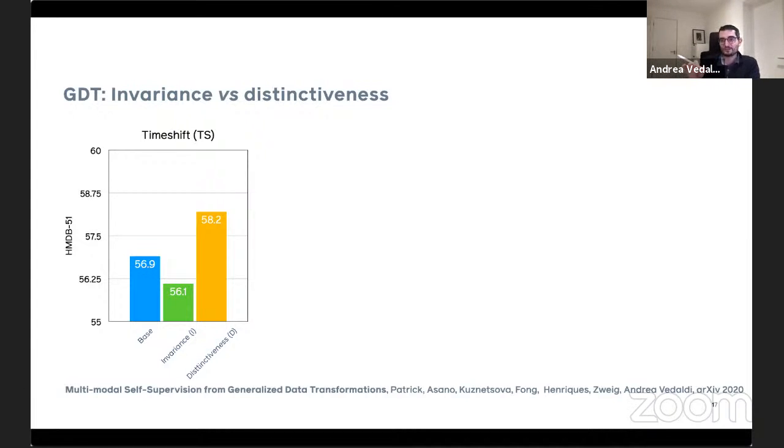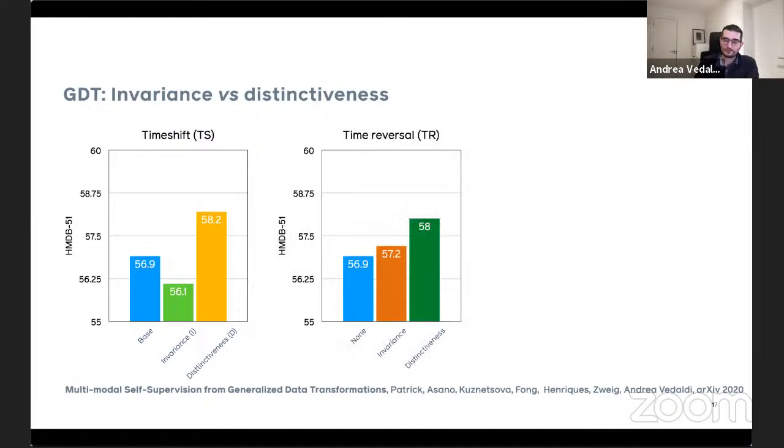Then we trained the representation and applied it on a data set called HMDB51, where the goal is to classify videos. We fine-tune the representation there and see what the accuracy is. You can see that if you are distinctive, that is to say sensitive to time shift, you actually perform better than being insensitive to it or just ignoring the transformation altogether. And the same is true for time reversal.